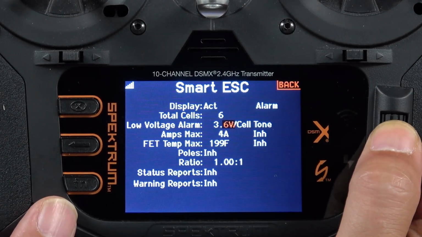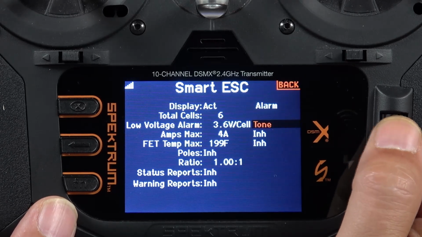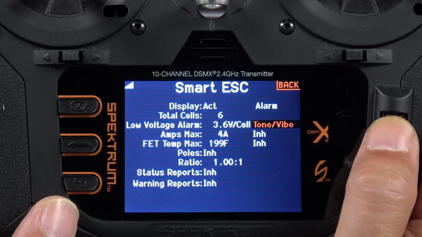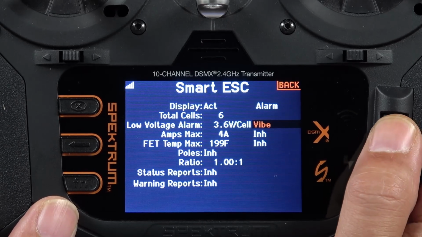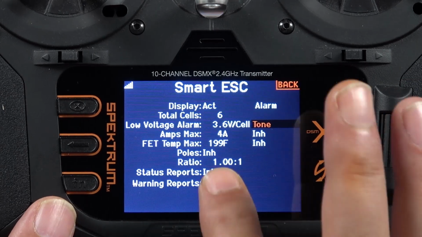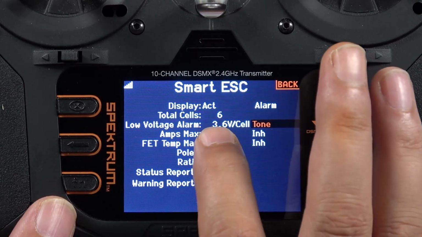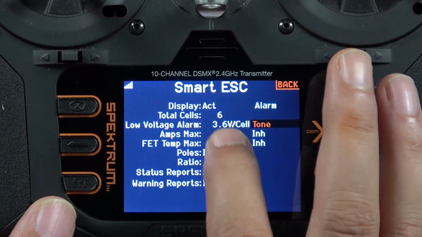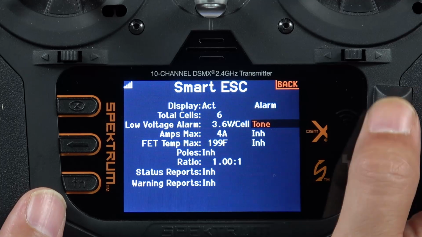The other thing that we can do is we can also have voices and vibrations, tones and vibrations, just vibrations. Whatever the case is, however you want that alarm established, we can use the low voltage alarm to tell us when the battery's getting low.